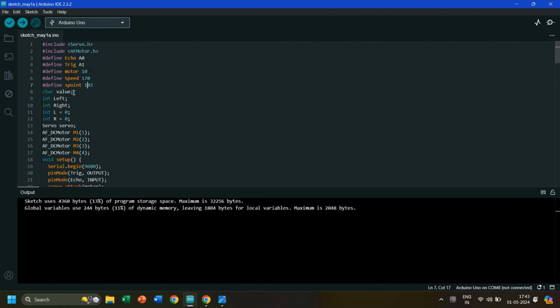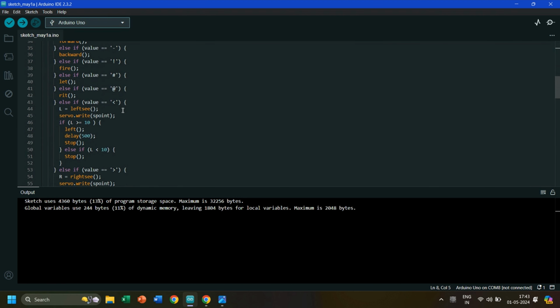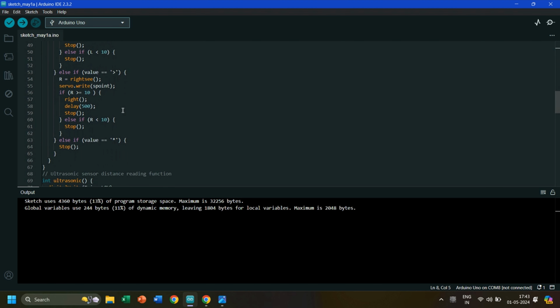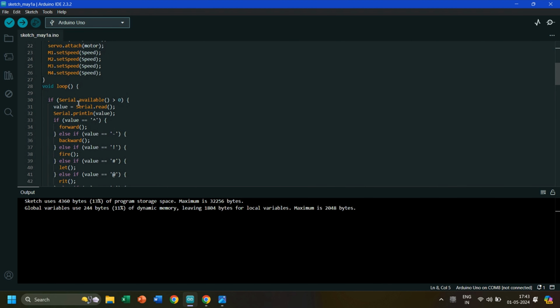Now char value. What is char value? Let's skip a few lines again and try to understand what char value is. Now after serial.available and serial.read, what is this? This basically says that if the Bluetooth module is available for reading, and that is taken as serial.available, to check whether the Bluetooth module is available. Now serial.read. What is serial.read? It basically says if the Bluetooth module is available, it should read what values it is giving.